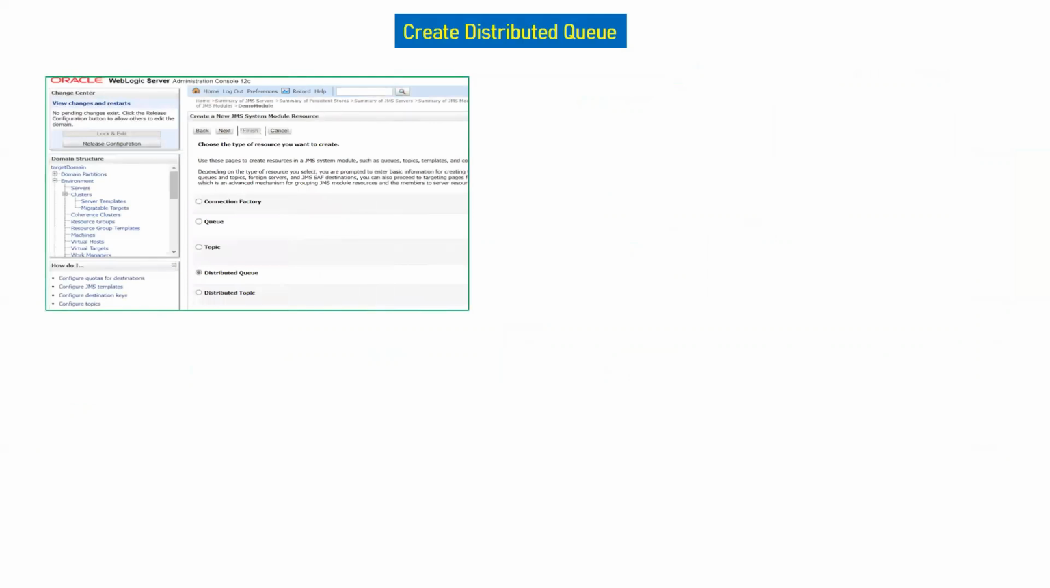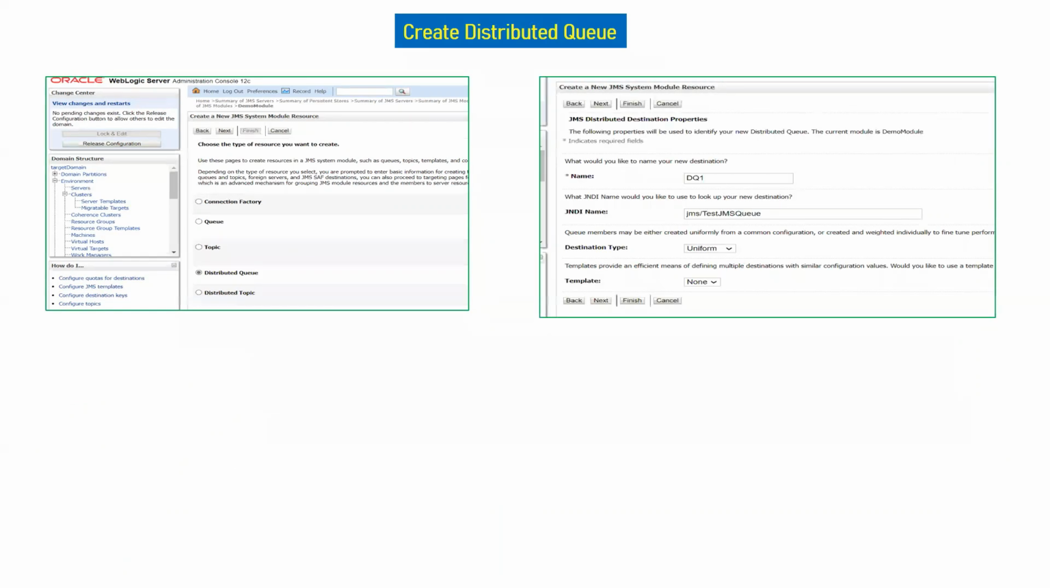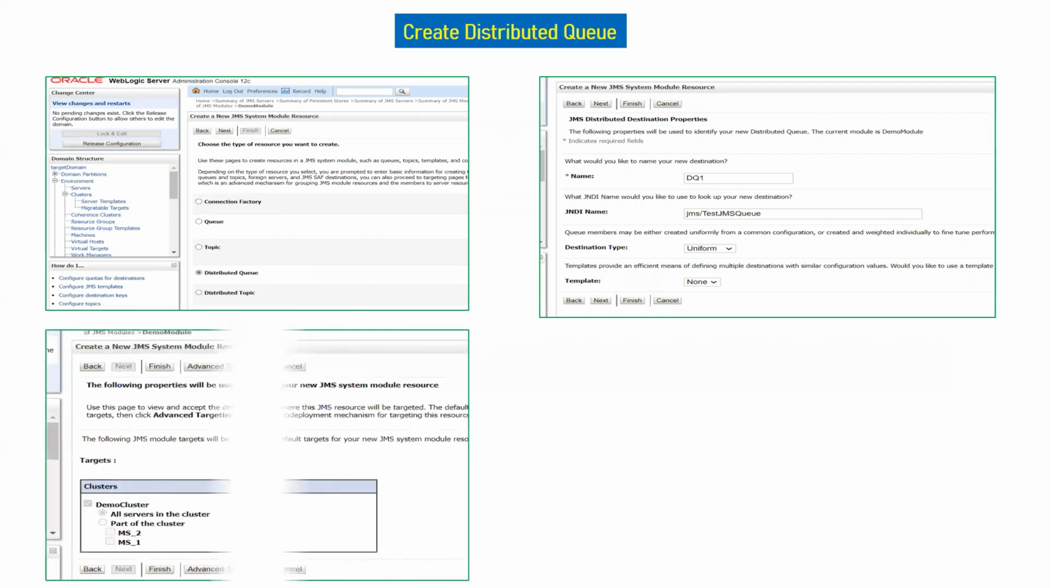Again, you go to the JMS module which you have created, click on it and then the new option. Now, instead of selecting the connection factory, you click on distributed queue. You can see you have the options of queue, topic, distributed queue and distributed topic. Select distributed queue, give it a name, and then importantly, give the JNDI name which is defined in your application for this particular distributed queue.